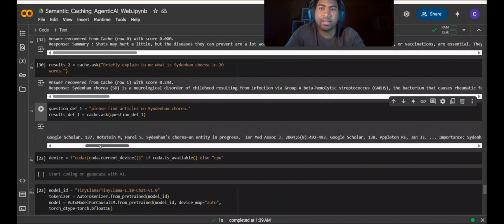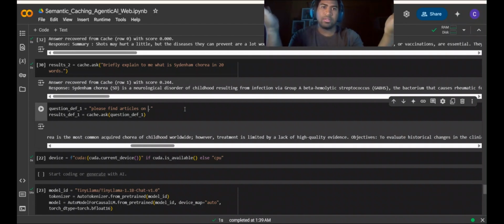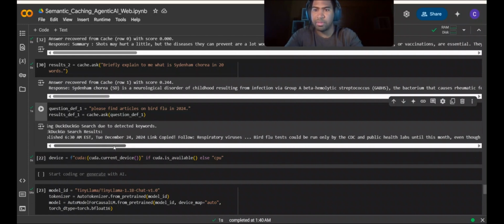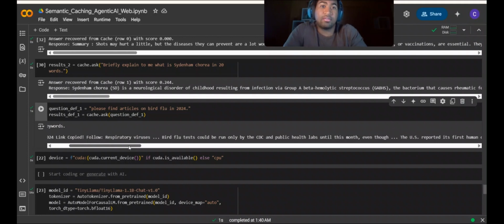So it brings back information directly from the web on this question. Let's try another question. Please find articles on bird flu in 2024. Let's see what it brings back. Published December 24th, 2024, link copy. So it again took answers directly from the internet. So this is what I'm saying: let's just say there's no way to answer the question that a user poses, or maybe the query that a user poses is completely out of the realm of what's in the cache already, completely out of the realm of what the LLM has in its corpus.